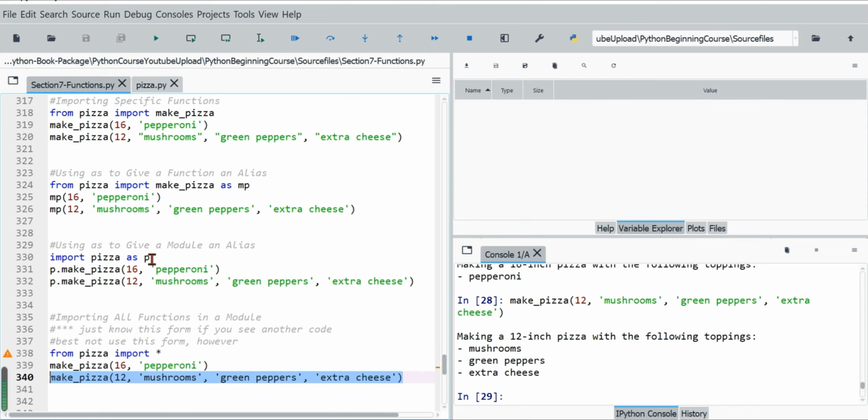But the safe way is to import a module as an alias. This is safest because there is a module name in front of the function name. So this will not be confused with your own function. For example, you have your own function called make_pizza in your source file, but because you import a module called p, or just import a module directly, this function has a module name in front of it, so this will not be confused with your own function make_pizza.